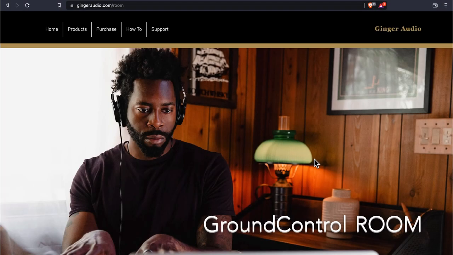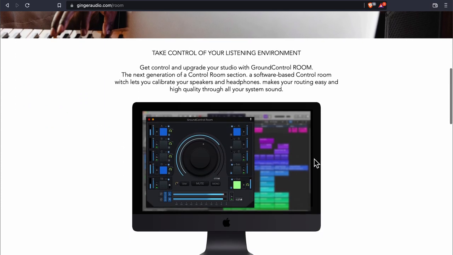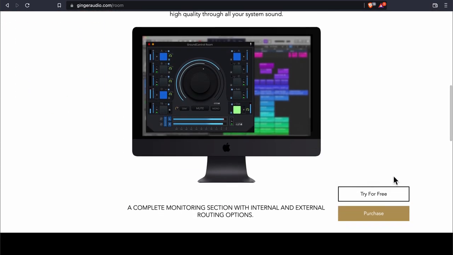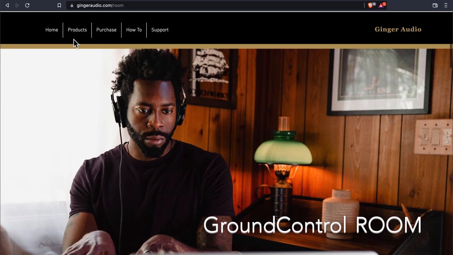So that is Ground Control Room and a few different ways that you can use it. Again, there are many different ways to set this up, so feel free to download that fully functional free trial and experiment for yourself.